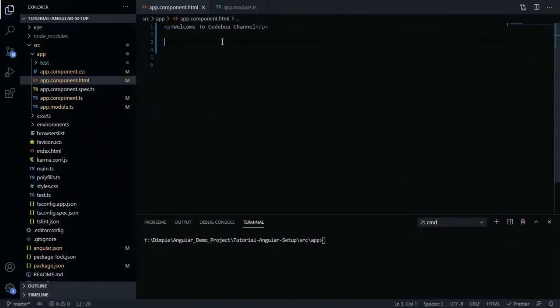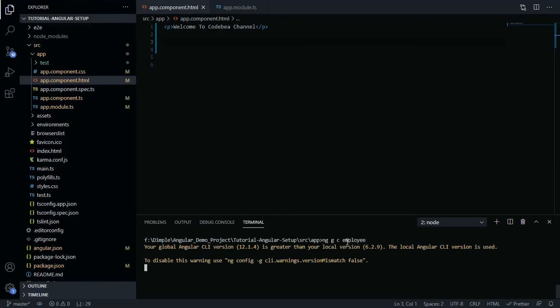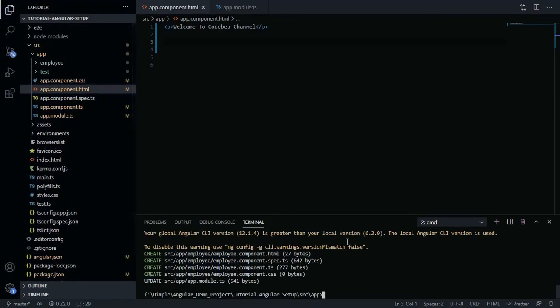So if you see, currently we are showing this. Okay. Now let's first create a component, which is an employee component. Okay, so ng g c for generate component, and I'll write employee.